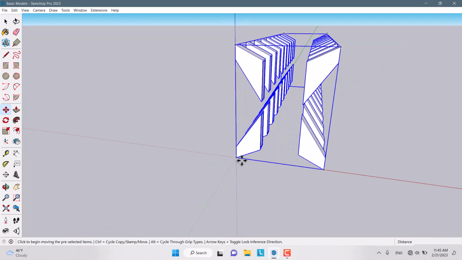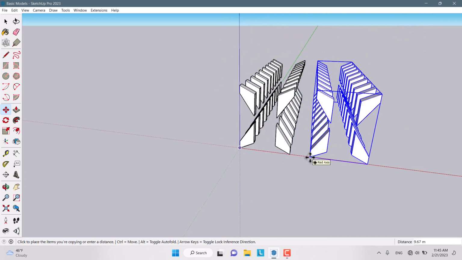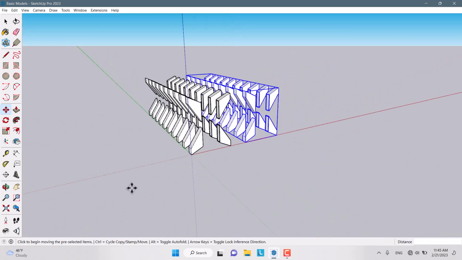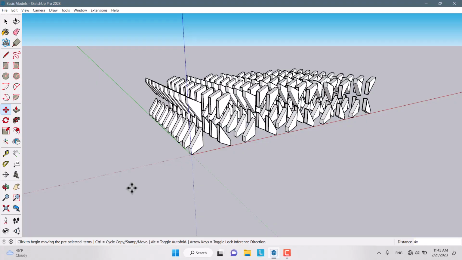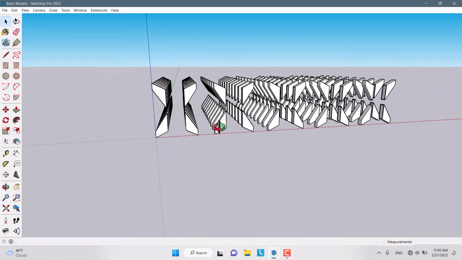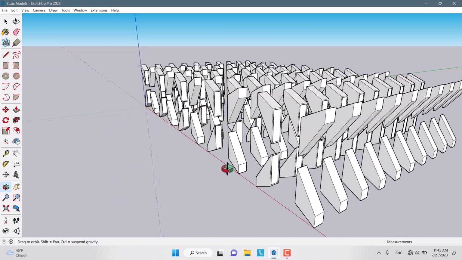For another copy, I press Ctrl like that. I want to copy them on the red axis about 10 meters, so I type 10 on the distance and I press Enter. And I want to copy them, for example, 5 times. If you want 5 copies, you must write 4x on the distance because you already made the first copy. I press Enter like that. So you can see we have this special model with just some simple steps like this.